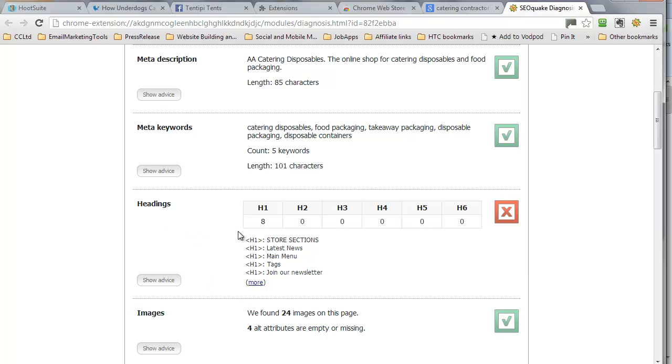Now here, headings. Headings are important for dividing up your page content and saying which section is about which sort of topic or keyword, and it's a good way of helping your reader and Google understand what your site is about.